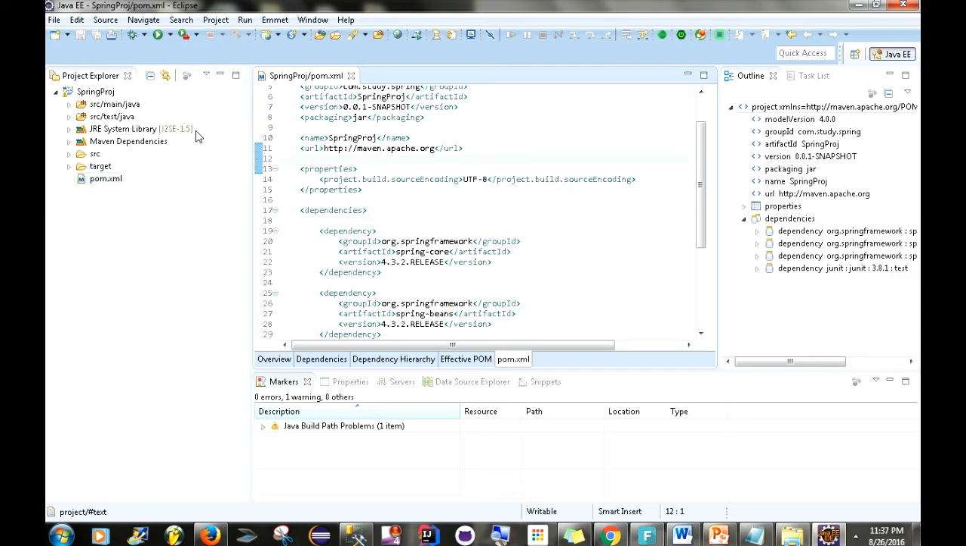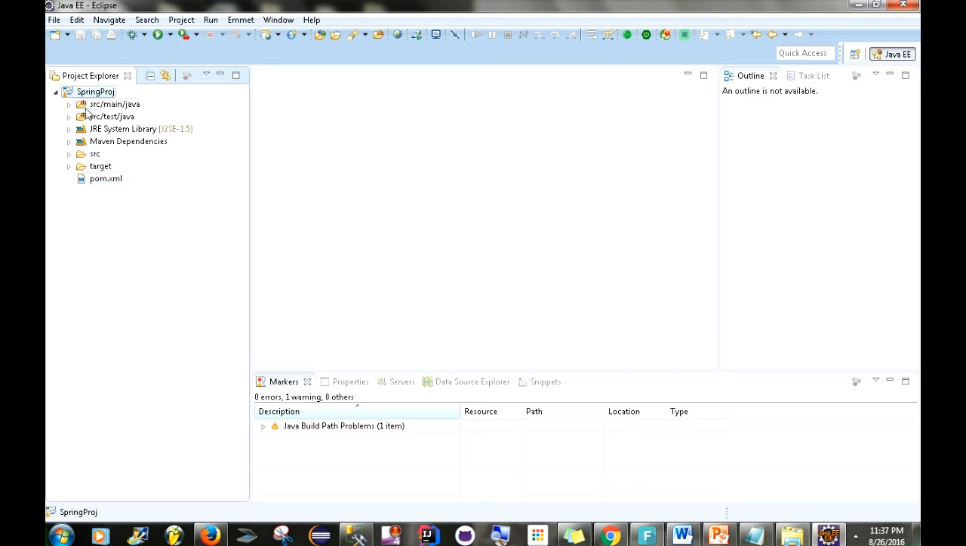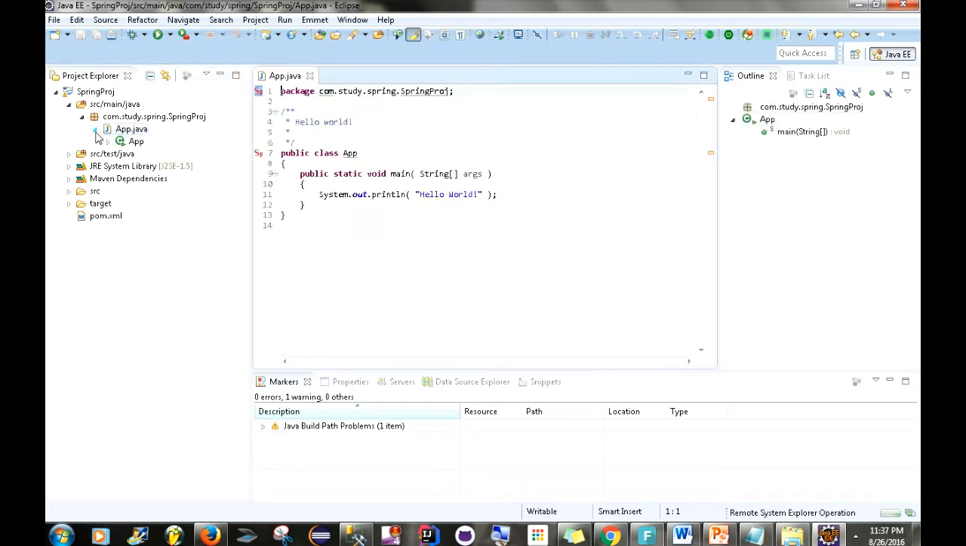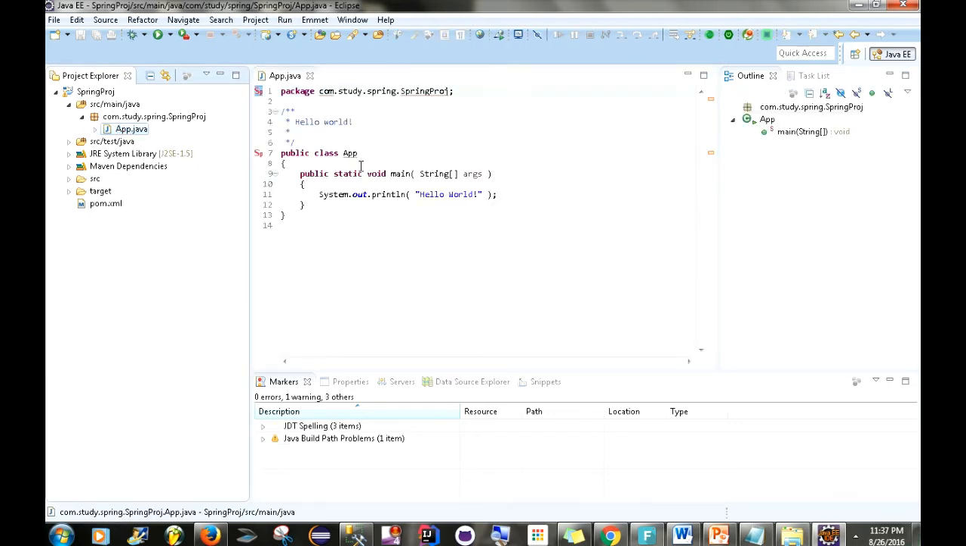Okay, so we're done with our pom.xml file. So we want to exit this, and we want to go back up here to our project, and we want to open up this src/main/java. If you notice in the src/main/java, we have a class called App.java. And this is basically just an application object.